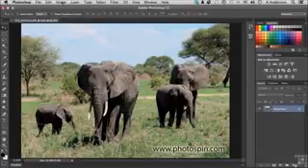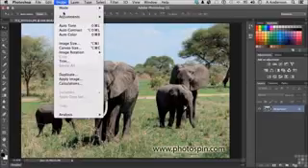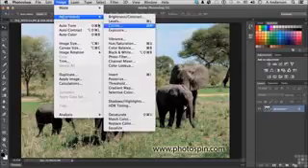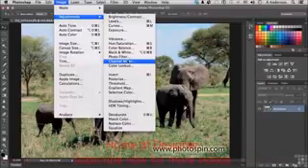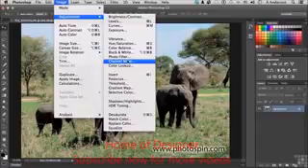If I come up to the word image on the pull-down menu and go down to adjustments, I have adjustments here, but they're different, and this is what you want to remember. If you use them over here, they're non-destructive separate layers. If you use them over here, they're destructive. But there is a technique you can use called fading if you want to adjust it after the fact.